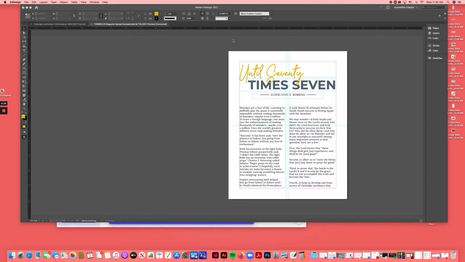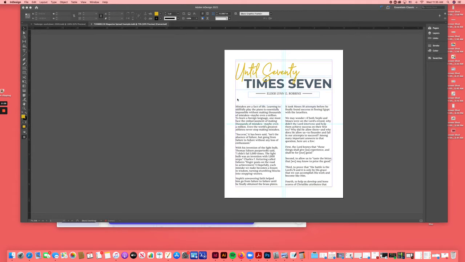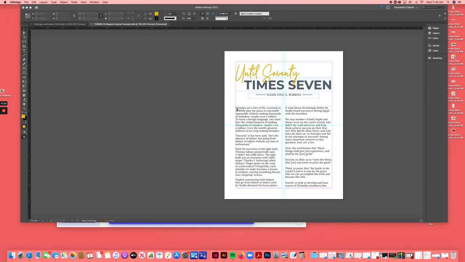In this video, I'm going to talk about how to create a drop cap in your InDesign magazine spread. If you're not quite sure what a drop cap is, I know that you've seen it before. It's just at the very start of the text, oftentimes the designer will add a larger letter for that first character of the first word. So here, the word "mistakes," I'm going to go ahead and add the drop cap, which is that large M.